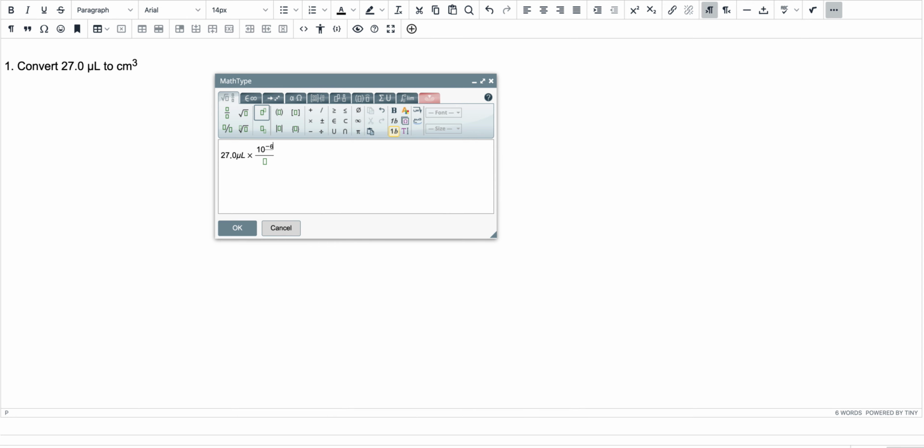Now if you type liter directly, liter itself will be a superscript. That's not what we want. Now how do we do it? On your keyboard, you click the right arrow. Now it becomes a normal font. Now you type space and liter.